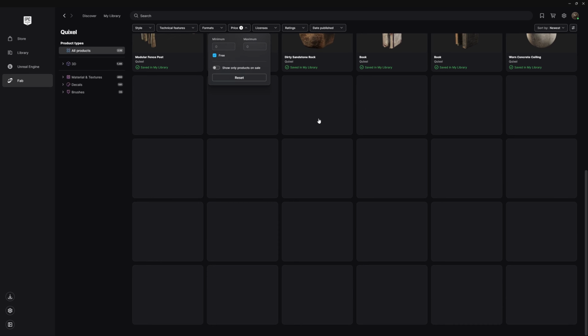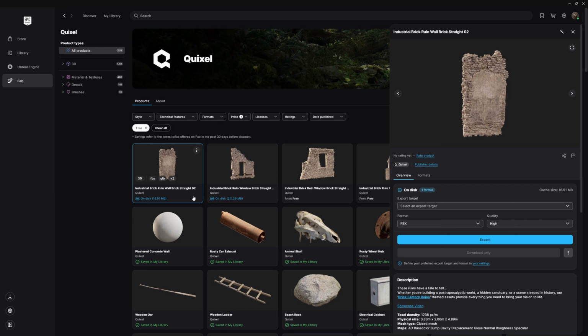So we can take this industrial brick ruin wall brick straight 02. So how does this work now? You have to first select an export target. It's going to go to 3D Studio Max, to Blender, etc. But what you're probably most interested in is one of the engines here. So you got 5.6, 5.5, 5.4, and 5.3.